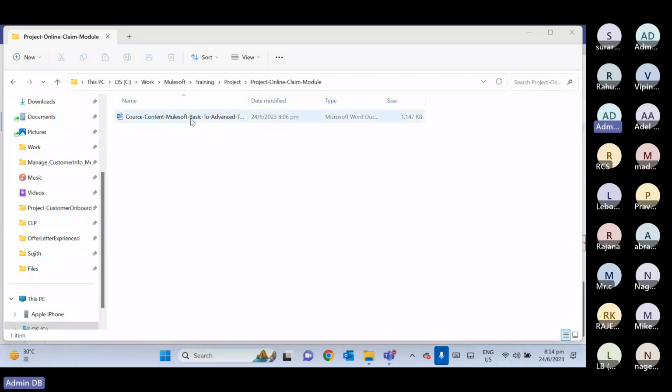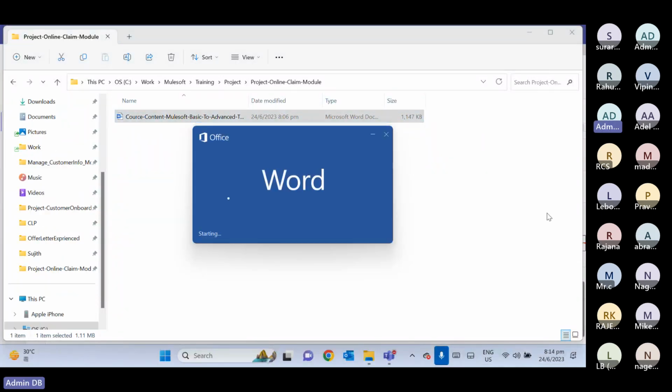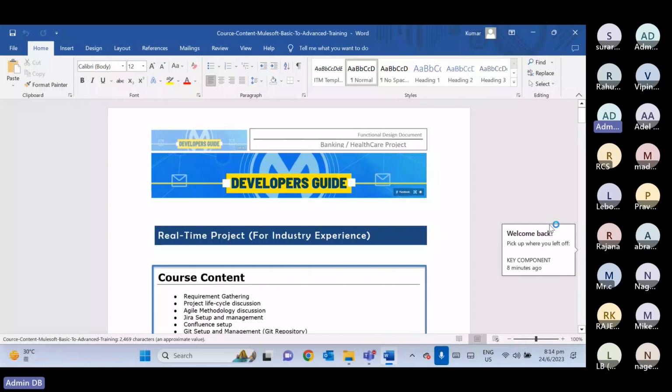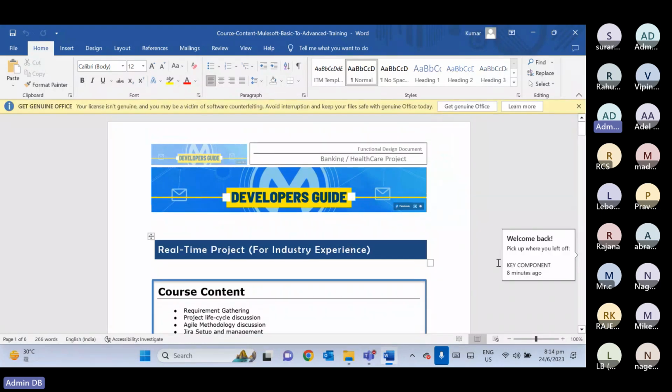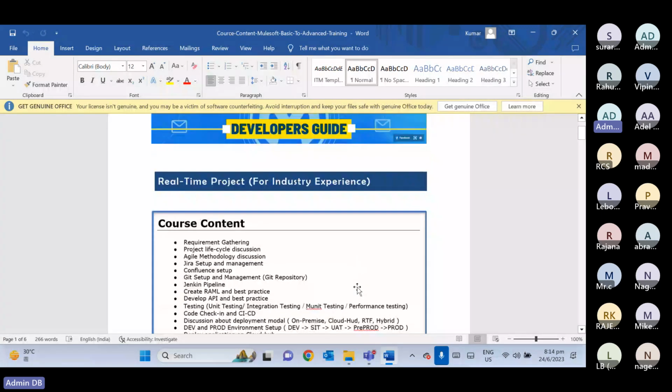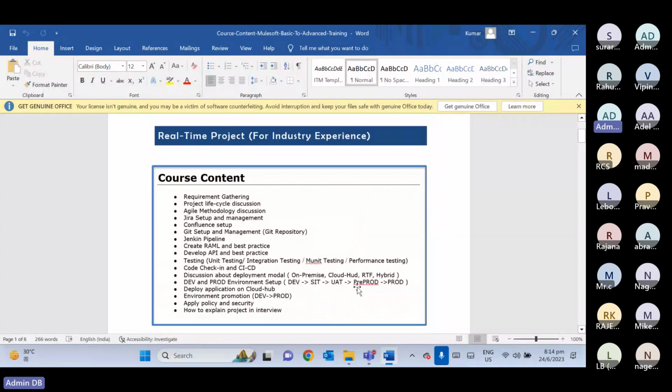So here in this course content, all the summary is there. Let me explain once, and then you can ask whatever doubts you have. And then at the end, I will give time to understand your expectations also. If anything is missing which I can include to meet your expectations, we'll work on that.